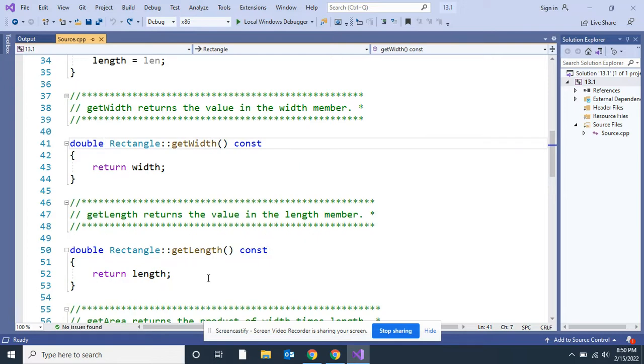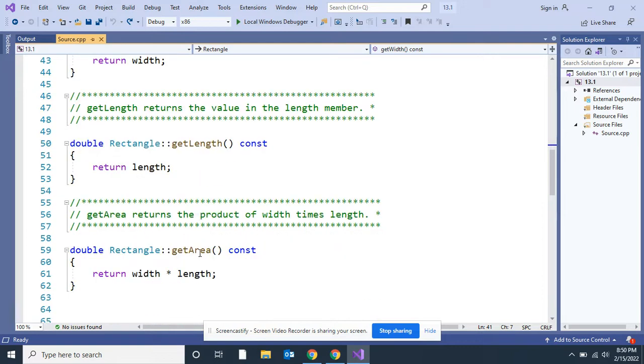Same thing with get length. This function get width will go in and it'll return the width, because here you can tell there's a double out in front. It returns a double. Same thing with get length.